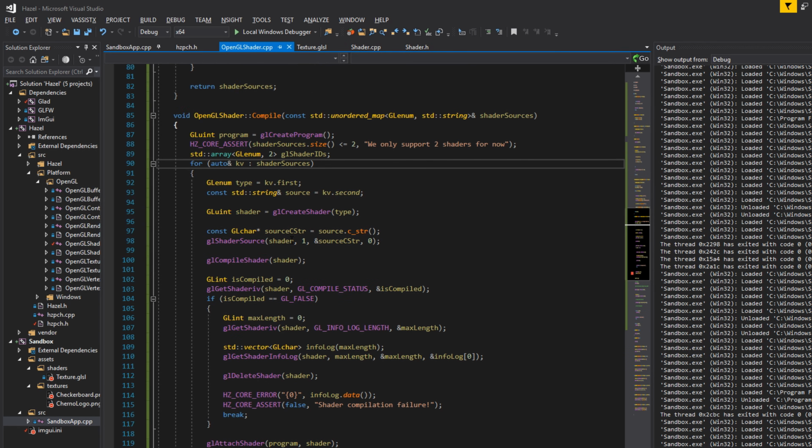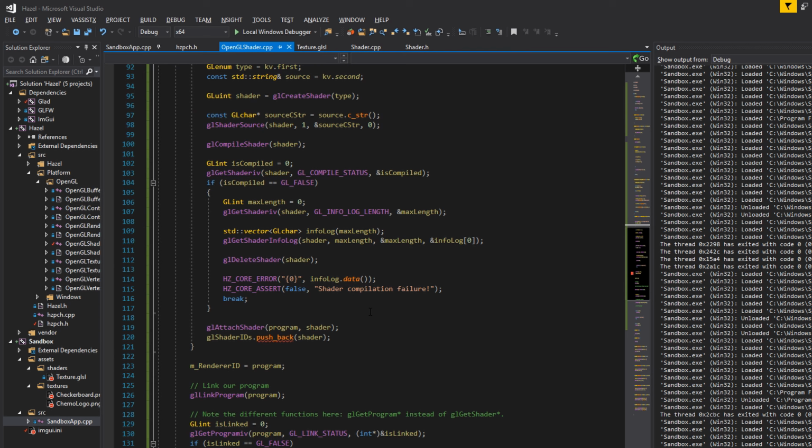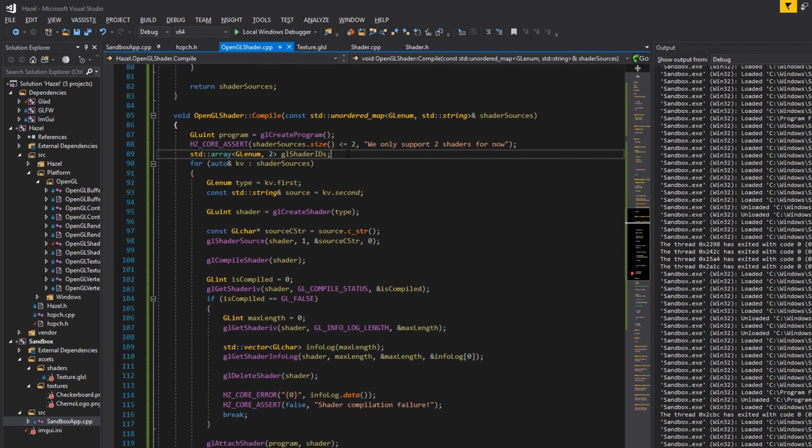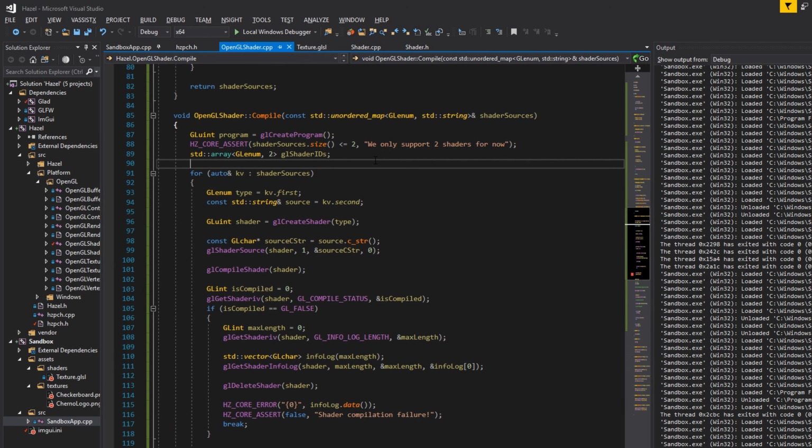We get rid of this completely, and now we need some kind of ID or index for them. The easiest way to deal with this is just to make a little int, which is just going to be our GL shader ID index or something like that, right?